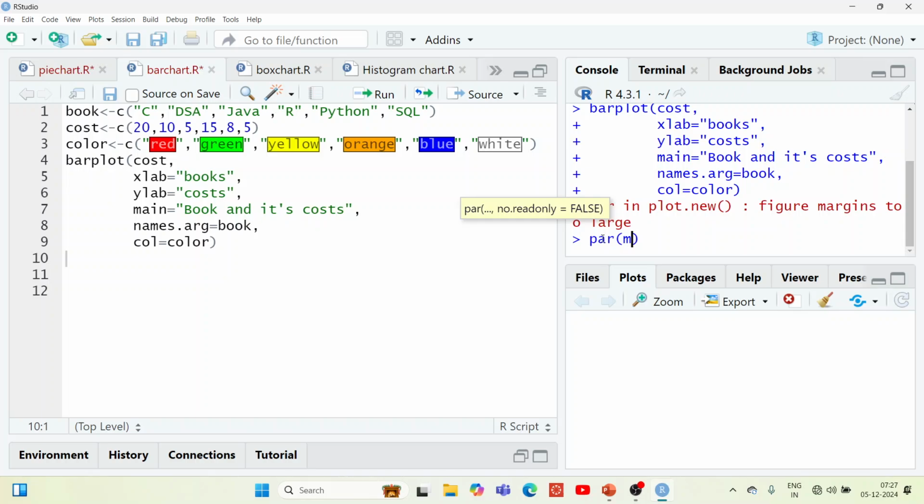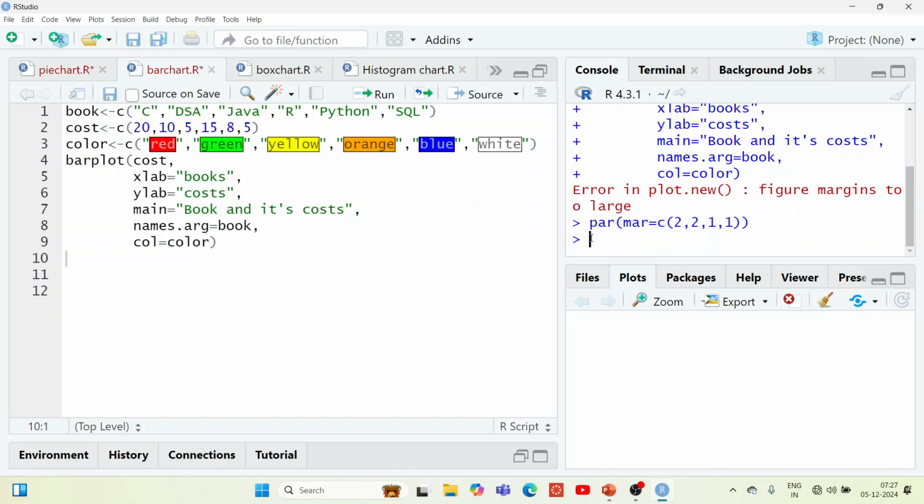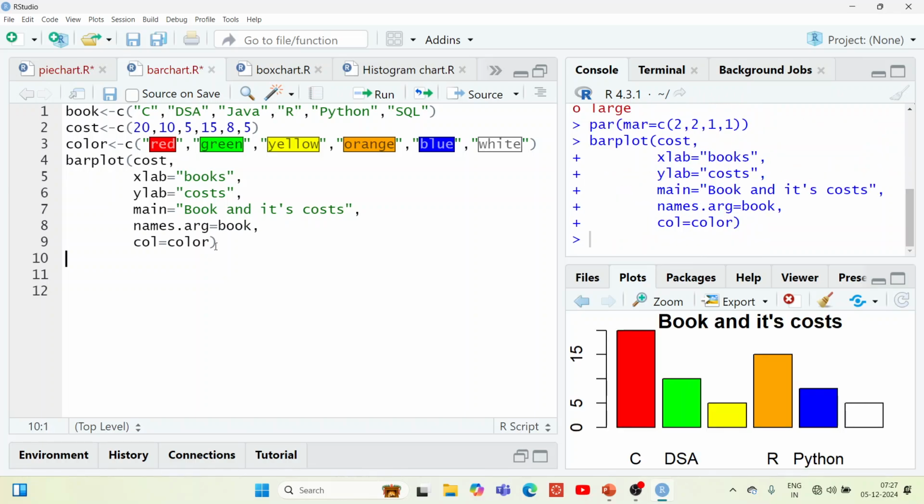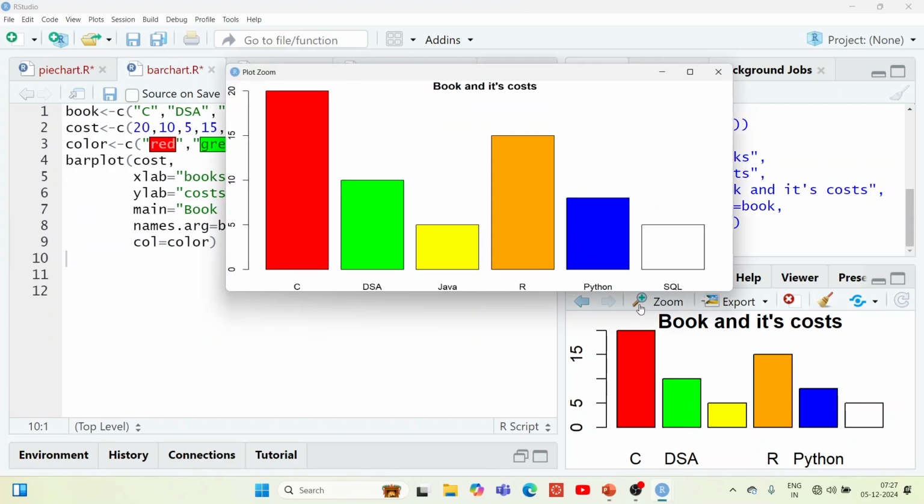Let's change the margins by using the margin parameter. Let's take 2 comma 1 comma 1 and let's execute this. See here, you can observe the bar chart. Let me show you in a zoom. See here, the first bar is representing C, the second bar is representing DSA, the third bar is representing Java, the fourth bar is representing R, the fifth bar is representing Python, and the last one is representing SQL.